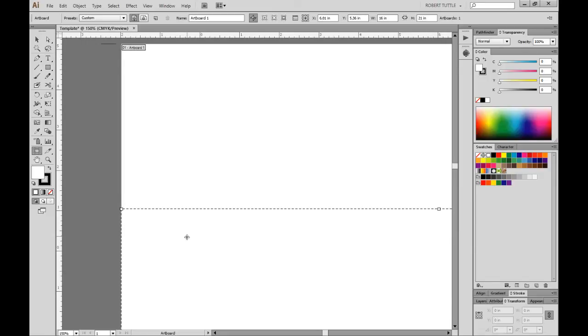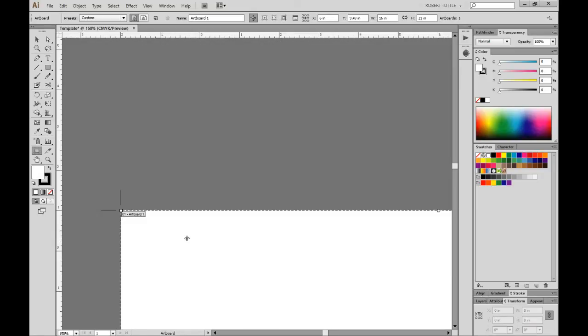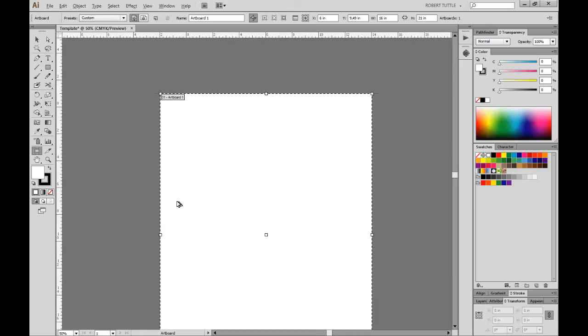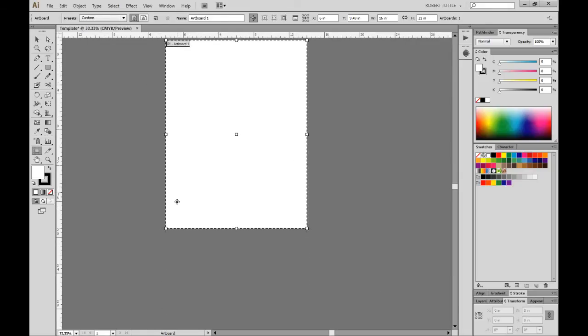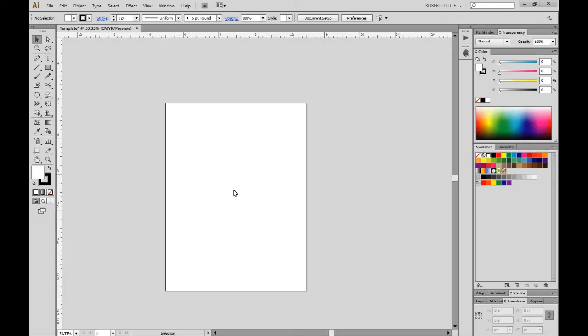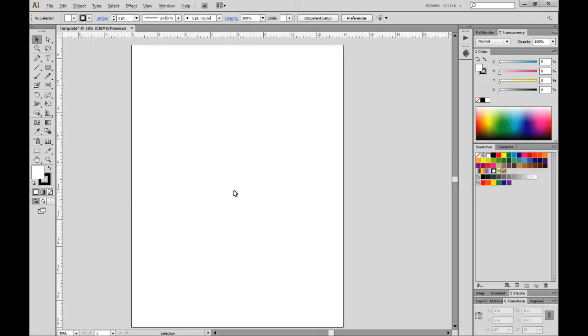And folks, this doesn't have to be exact. The exact measurements are going to come in when you lay out your template, but just get it as close as you can, and then hit the V key on the keyboard, and that will release the artboard so you can again work with it.